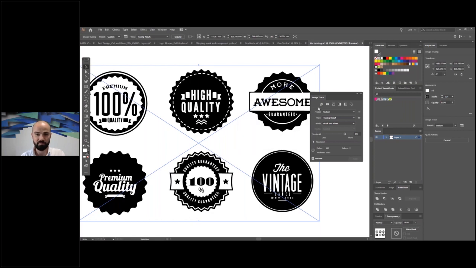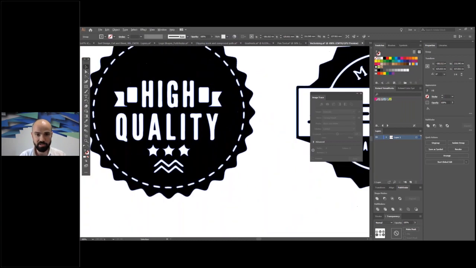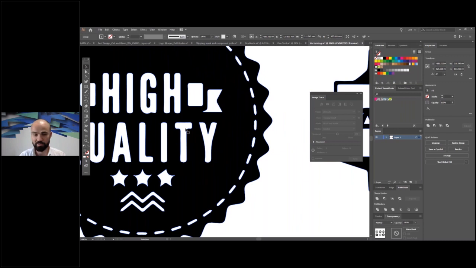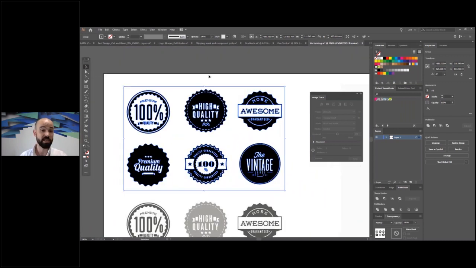Once I've done that, at the top here in that control panel again, I'm going to click on expand. That's going to create all of the different vector shapes for me. Now if we zoom in, you can see all the different vector shapes that have become available. Okay, so that was me vectorizing this, but I only did it in black and white.